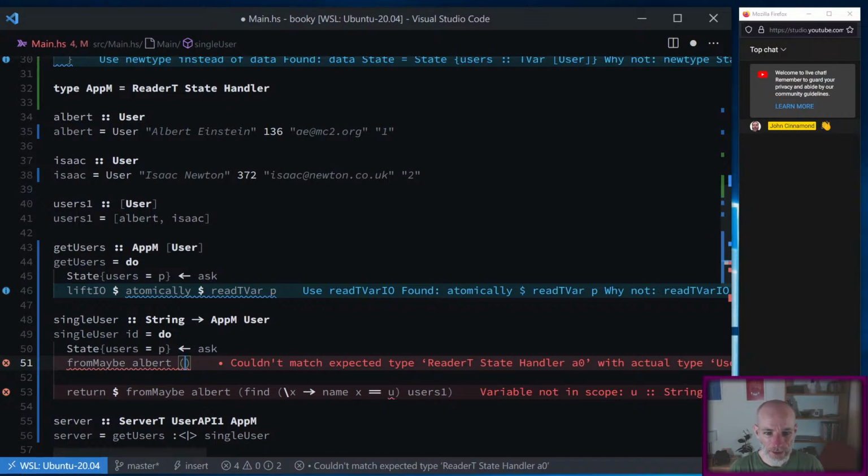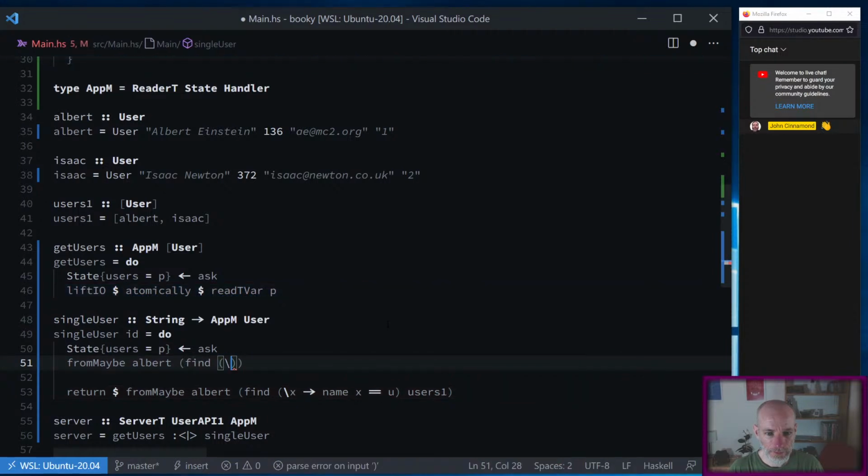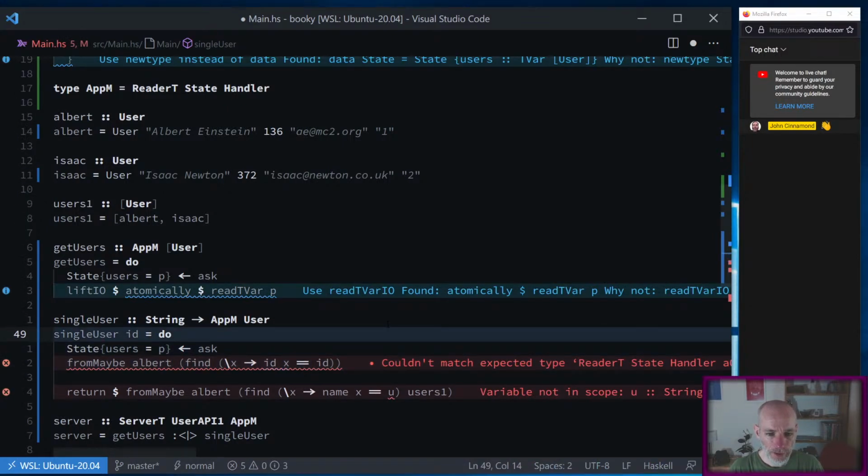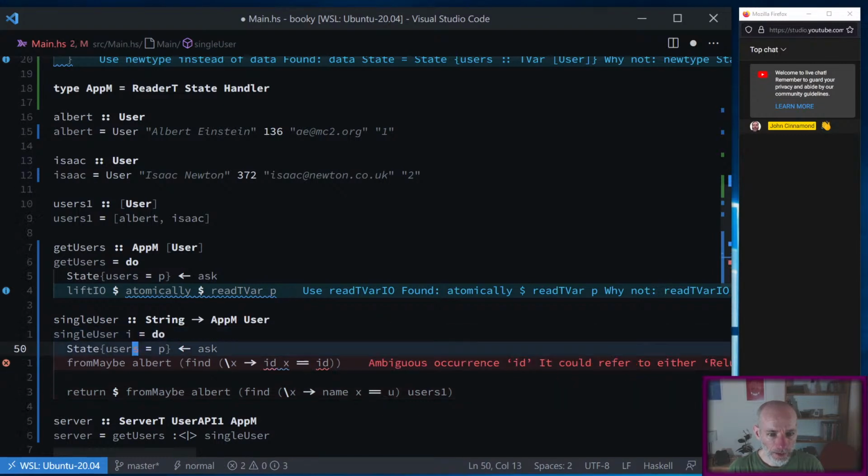Okay, so we can say here find, and then we will use x. So the ID of x is equal to ID. God, that's horrible, isn't it? It's not called ID. Let's call it i.